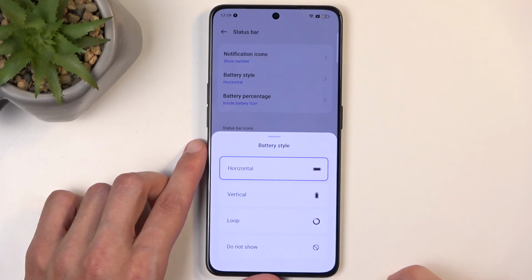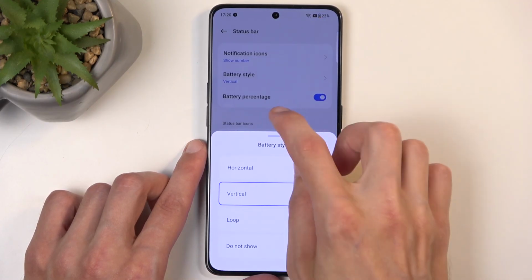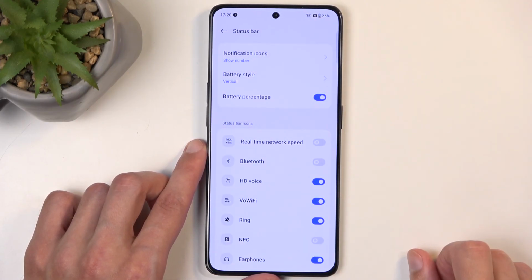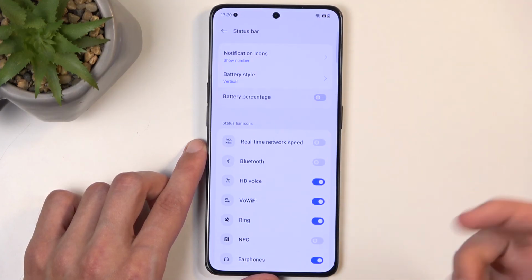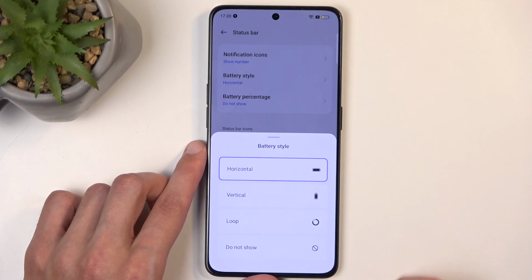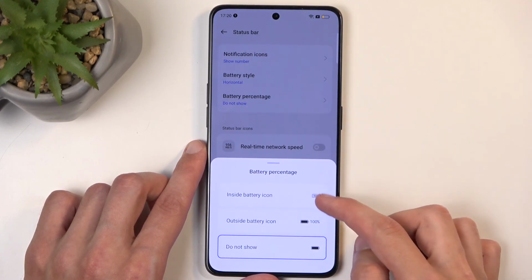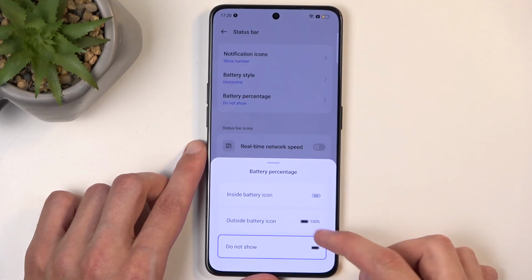And another thing in here is the battery style along with the battery percentage. Now, depending on which battery style you choose, you might have different battery percentage options. The horizontal battery has the option to have the percentage inside. That is how I like to keep it, but for the purpose I will change it to something else like the vertical one, and as you can see, automatically the percentage is already outside and I can just toggle it off if I don't want to see it. But with the horizontal one, I can have it either inside, on the side, or just not showing at all.